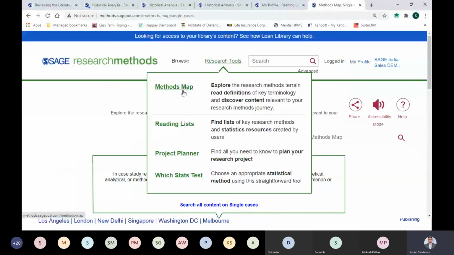So far we have seen the methods map. It is like mapping your entire research method in a visual representative way. Reading list is nothing but creating your own bookshelf. You can share it with your friends, students, and you can also view others' bookshelves, provided they are made public.